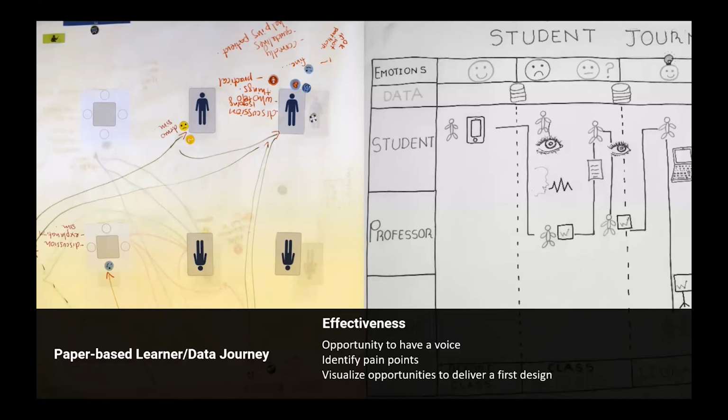It helps to identify pain points: where exactly the problem is in terms of position, time, and the context of the task. And it helps people to visualize opportunities to deliver a learning analytics tool. Maybe by this, we sometimes identify that there is no need for a learning analytics tool. We need to change other things. But it was possible only after analyzing the learner data journey.